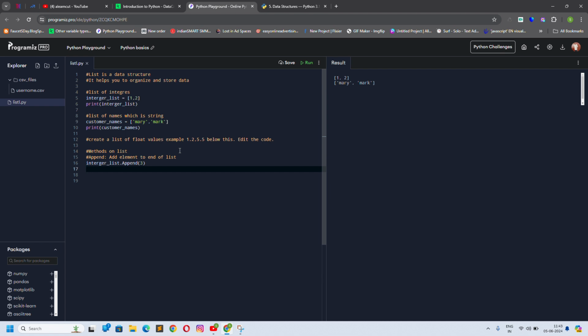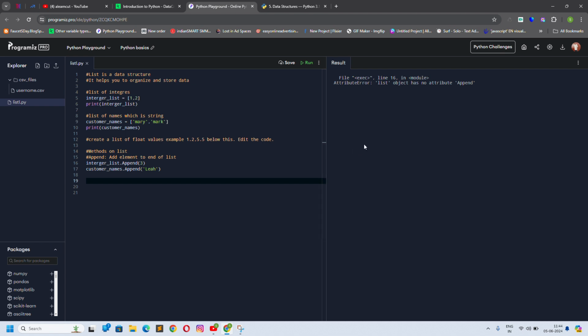Similarly, if you want to add something to the customer names, how would you do that? Customer names dot append, very good, and the name of the person that you want to add. I will add Leah. Please note, these are case sensitive. I'll click on run and it says object has no attribute. Very good. So why is it saying that?